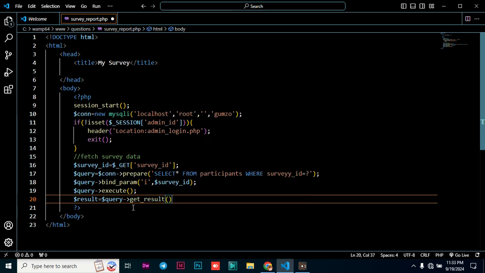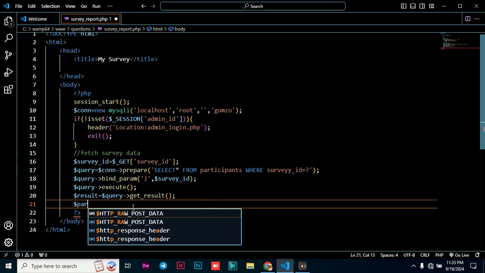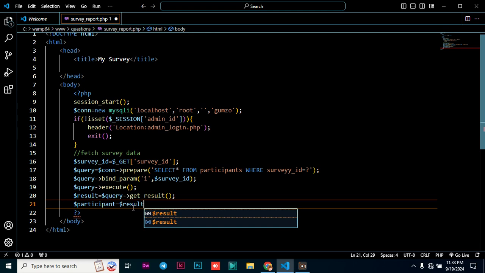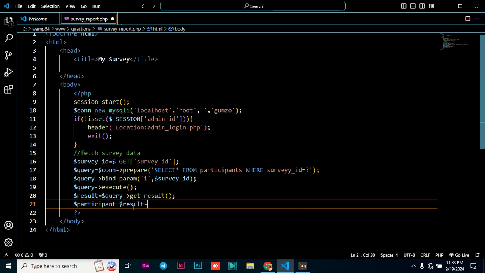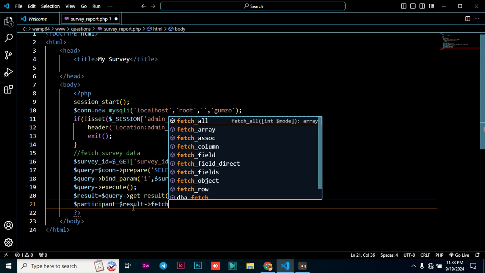Then you put that bracket. Then you go to the next one, $participant, and then you just say equal sign, and then you just say a $result, and then hyphen, and then you put a greater than sign, then you say fetch all.